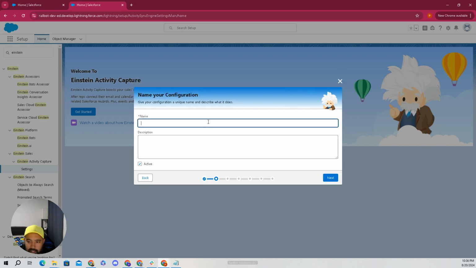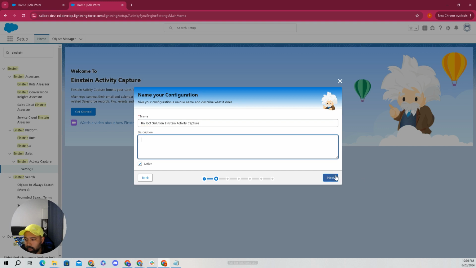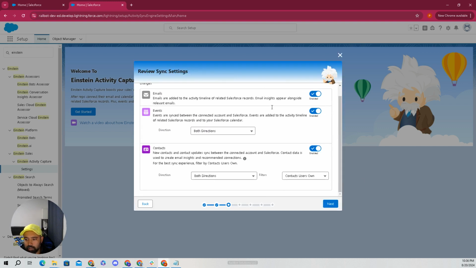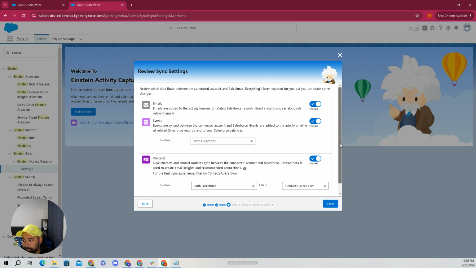Now you can give any name to your Einstein activity capture. Give a description if you like. If not, just leave it blank. It's always good to give a description, I will say. Check for all these information.